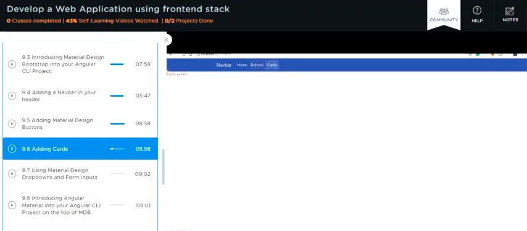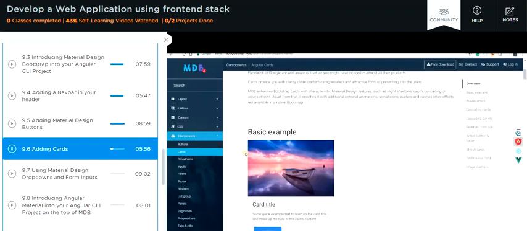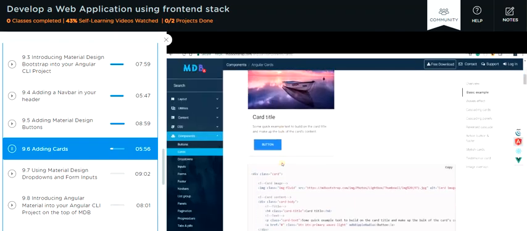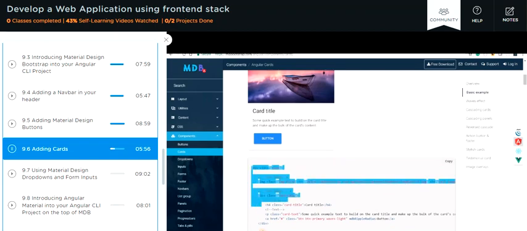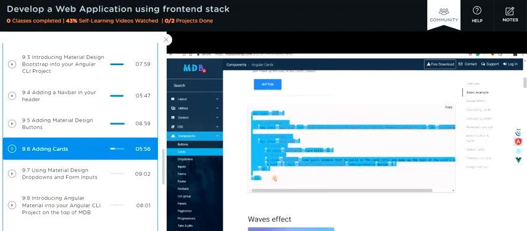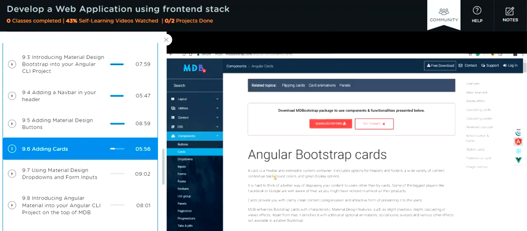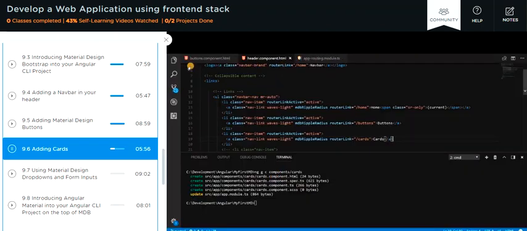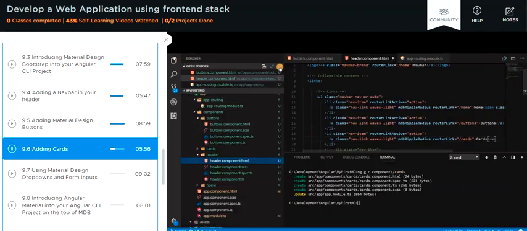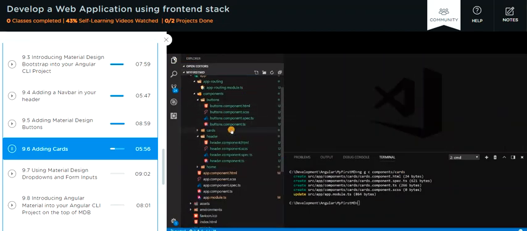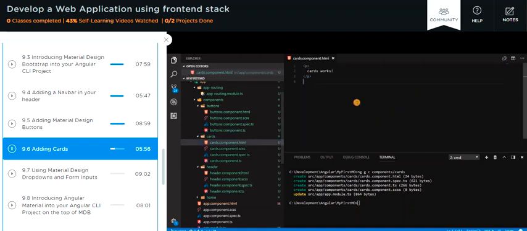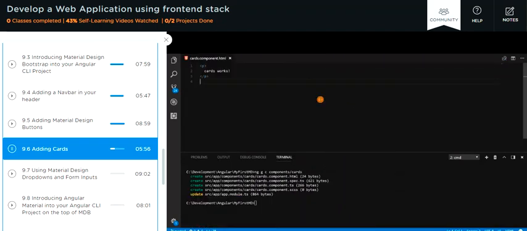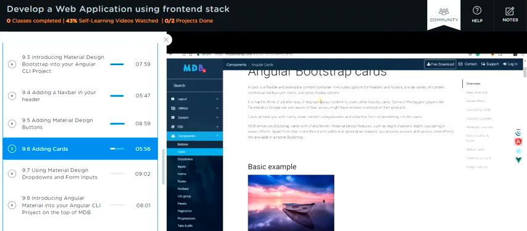So we have the cards as well now. It just says cards work, but now I'm going to copy the markup for this particular card right here. So let's copy that. And this is the basic example for basic card. So I'll close all of these other files and I'll open the cards component's markup here, and I'm gonna type in basic card and paste this template here.